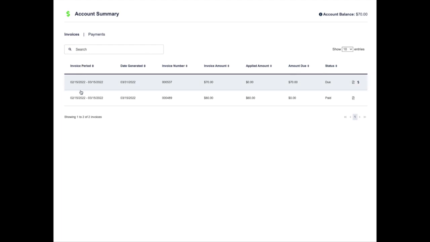On this page, we can see the invoice period for each of the invoices associated to the dealer, the date that the invoice was generated, the invoice numbers for those generated invoices, the invoice amount billed on that invoice, how much money was applied to that particular invoice, how much is due on that particular invoice, and lastly, the status of that invoice. To the right of each invoice, we have a few icons that display.